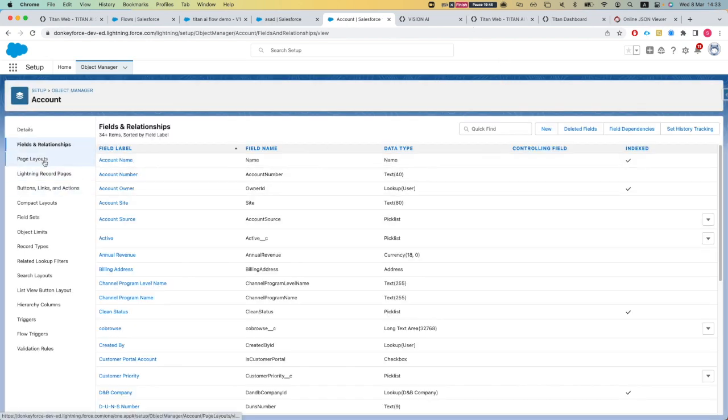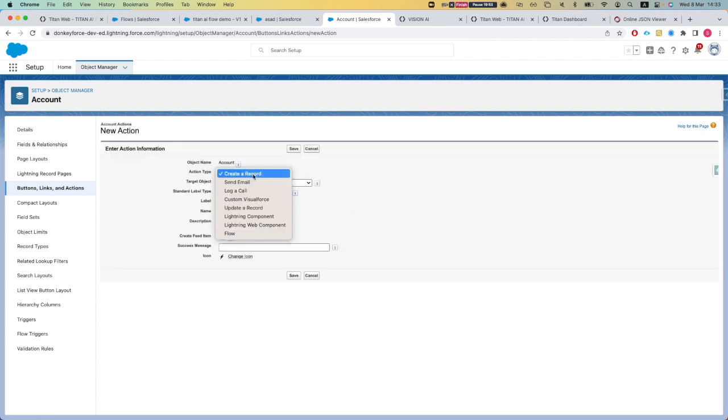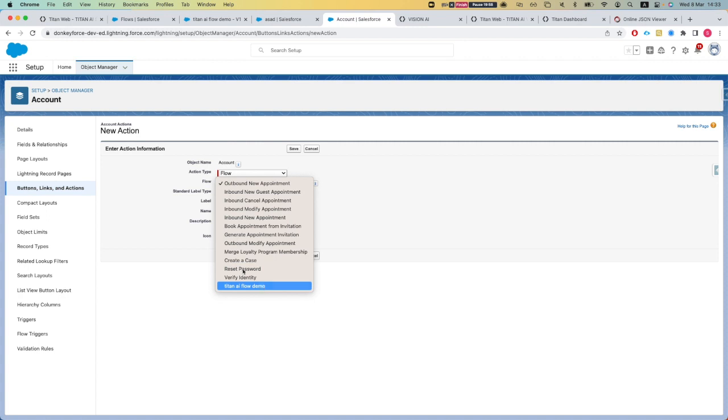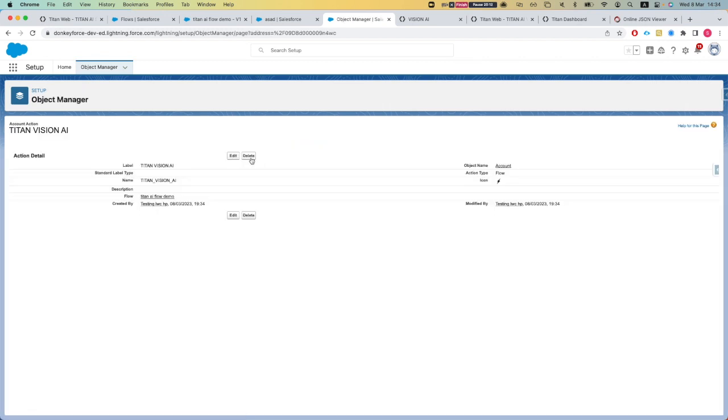And let's add that screen flow over here. So we'll do button links and actions, and we'll say new action. And from here, we will say flow, and we'll call our Titan AI flow demo. We'll say Titan Vision AI. And now we're all good to go.